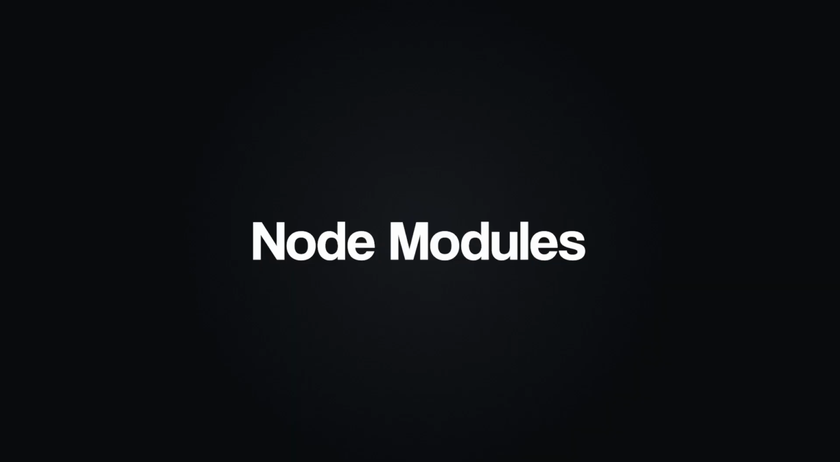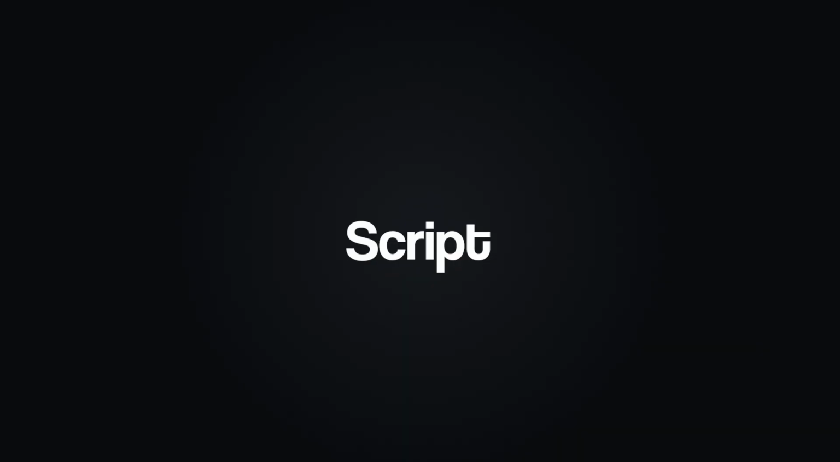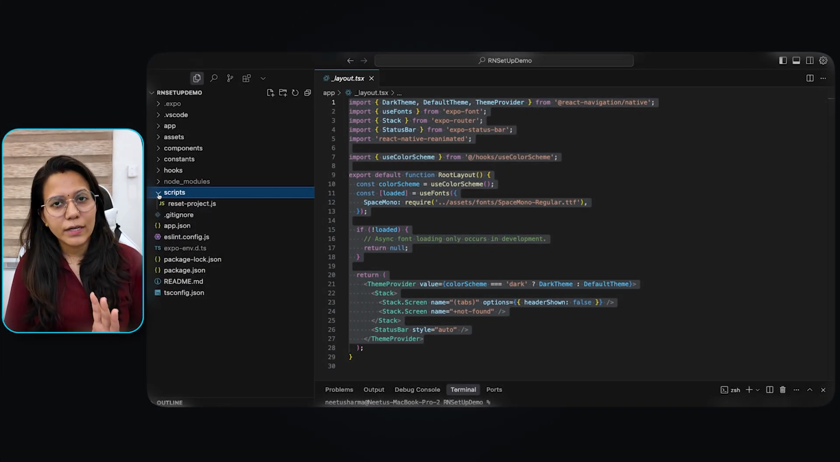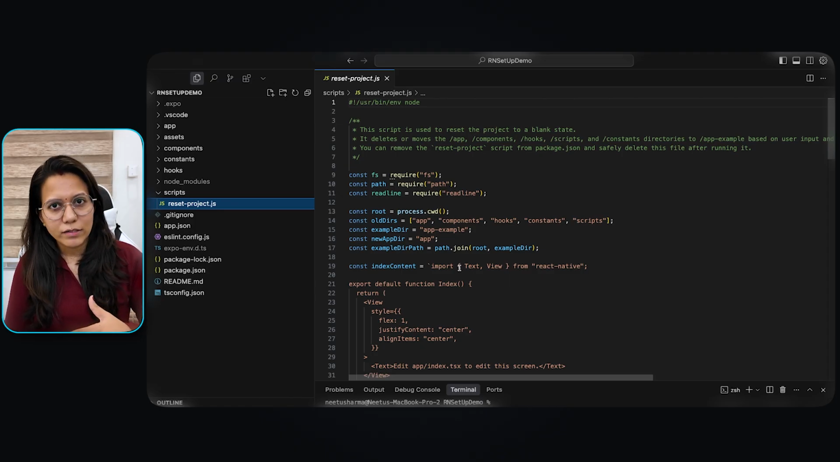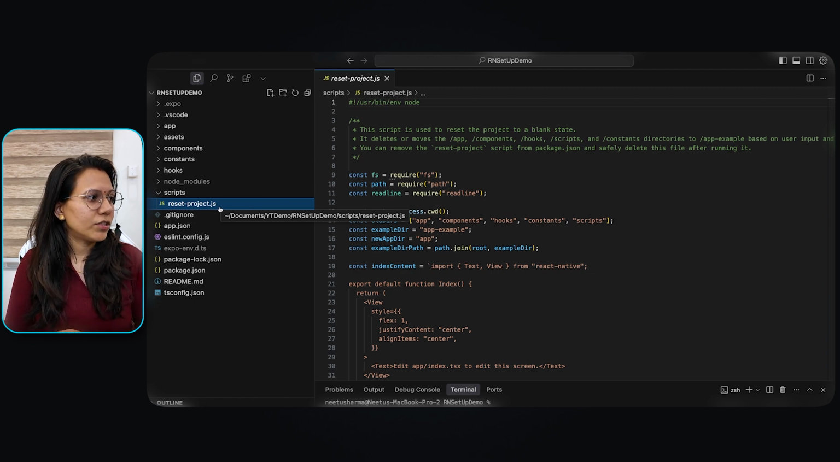So the next folder is this node_modules folder. Inside this node_modules folder, you can see the list of all the packages that are installed in your project. So the next folder is the scripts folder. See, this scripts folder is totally optional, but yeah, it is a very important folder, I can say. Inside this scripts folder, you can see the reset-project.js file, which I will discuss after just a few minutes. Let me complete the remaining files first, and then we will come back to this reset-project.js file.